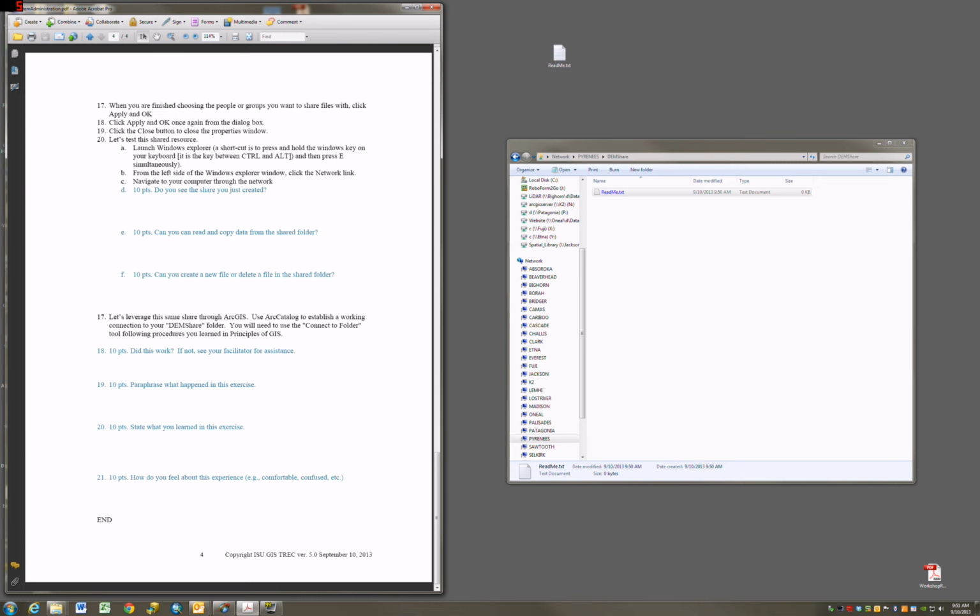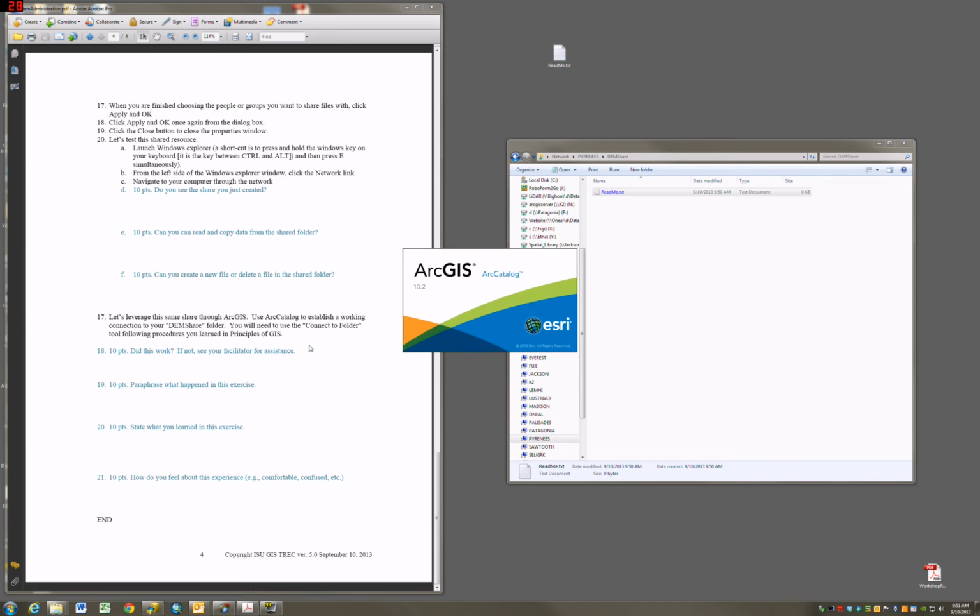So let's leverage this same share through ArcGIS. We're going to use ArcCatalog to establish a working connection to this DEM share folder. And so let's go ahead and launch ArcCatalog. We're going to use this Connect to Folder tool that you should have already learned and used probably many times through Principles of GIS or Advanced GIS. So ArcGIS 10.2 ArcCatalog is launching. A little splash screen stays up here for a little while.